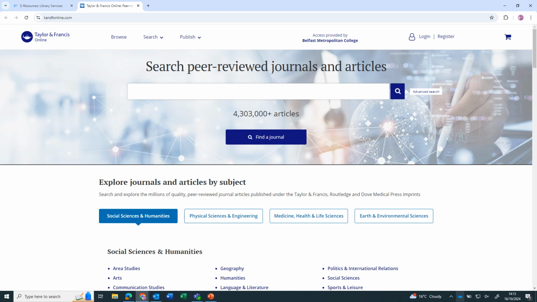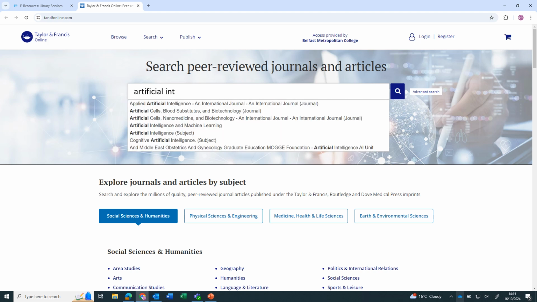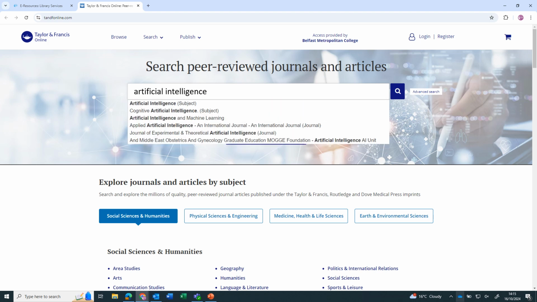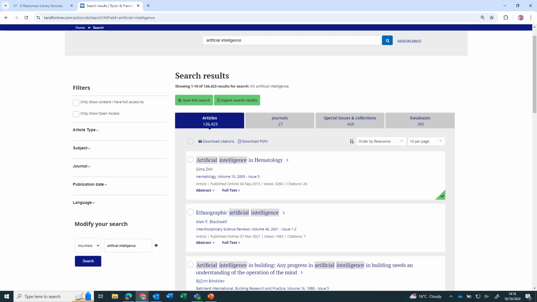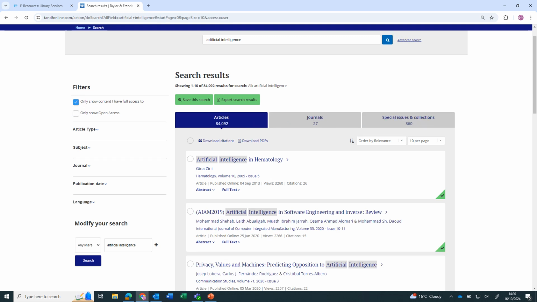Type your search term in the search box. As you type, you will be given the option to select subjects or journal titles, or you can click on the magnifying glass to search everything. The library doesn't subscribe to all the titles available in Taylor & Francis Online, so tick the box, Only show content I have full access to.